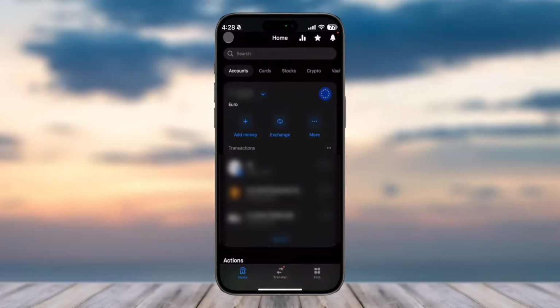In today's video, I'll show you how you can withdraw money on your Revolut account. So to do that, first of all, launch the Revolut app on your mobile device and then simply log into your account. Now once you've logged in, your homepage will look somewhat like this, where you'll have to tap on the transfer tab, which is in the bottom side of your screen.